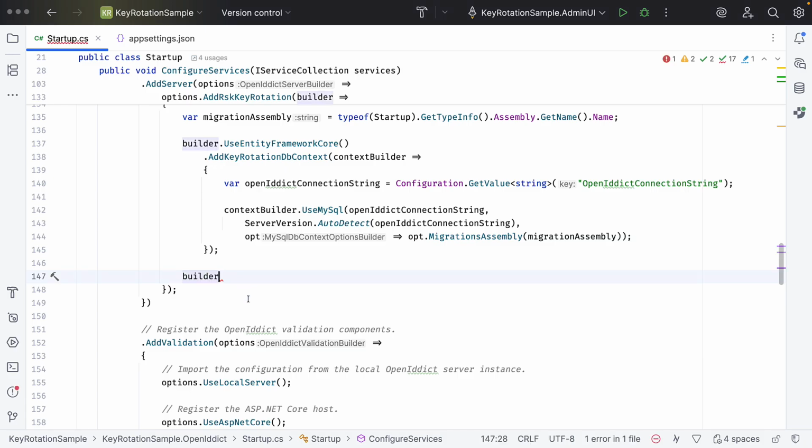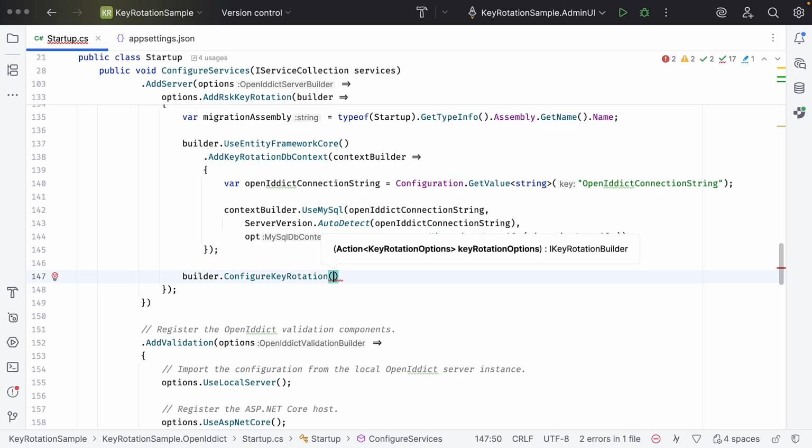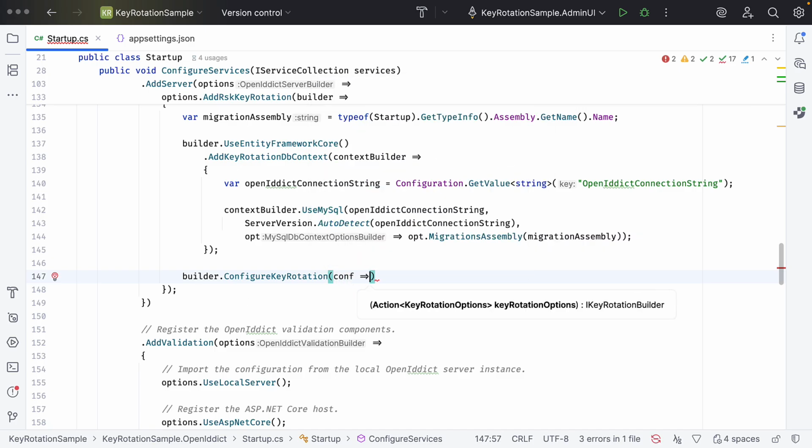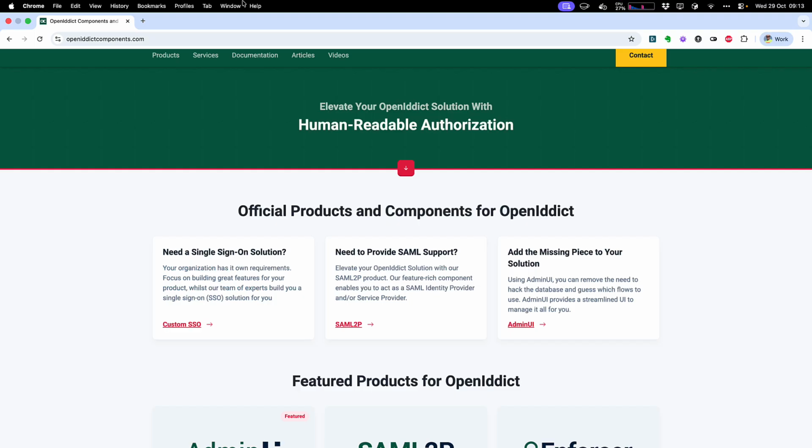So for that, I need to use the builder that we pass into AddRskKeyRotation. And on this, I call ConfigureKeyRotation. Again, this takes an action, and let's call that conf. And into here, I want to pass two things. We basically need to pass license information. Now, where do we get that license from?